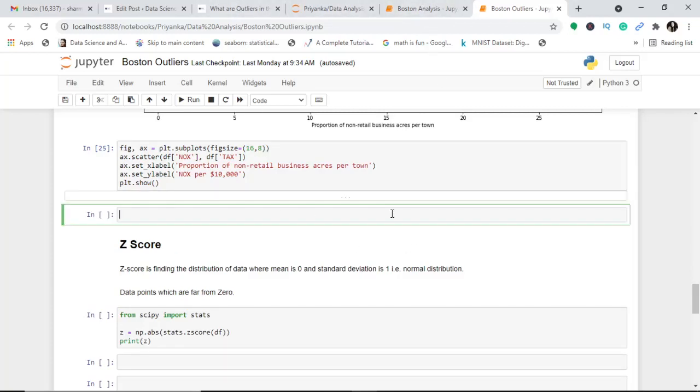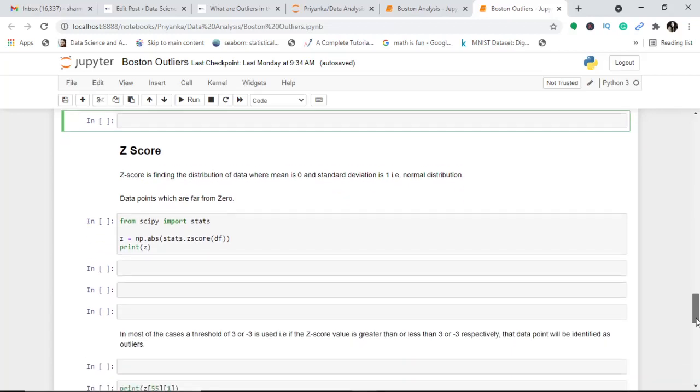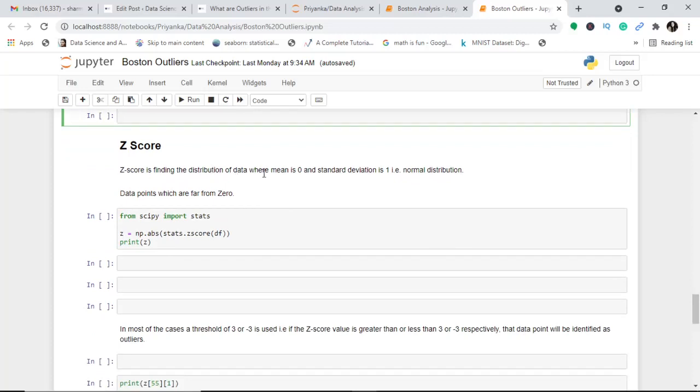Now I'm coming to a different measure, and that is the z-score. What is this z-score? It is for finding the distribution of data where the mean is 0 and the standard deviation is 1, that means the normal distribution, and the data points are far from 0. We shall see what this means.